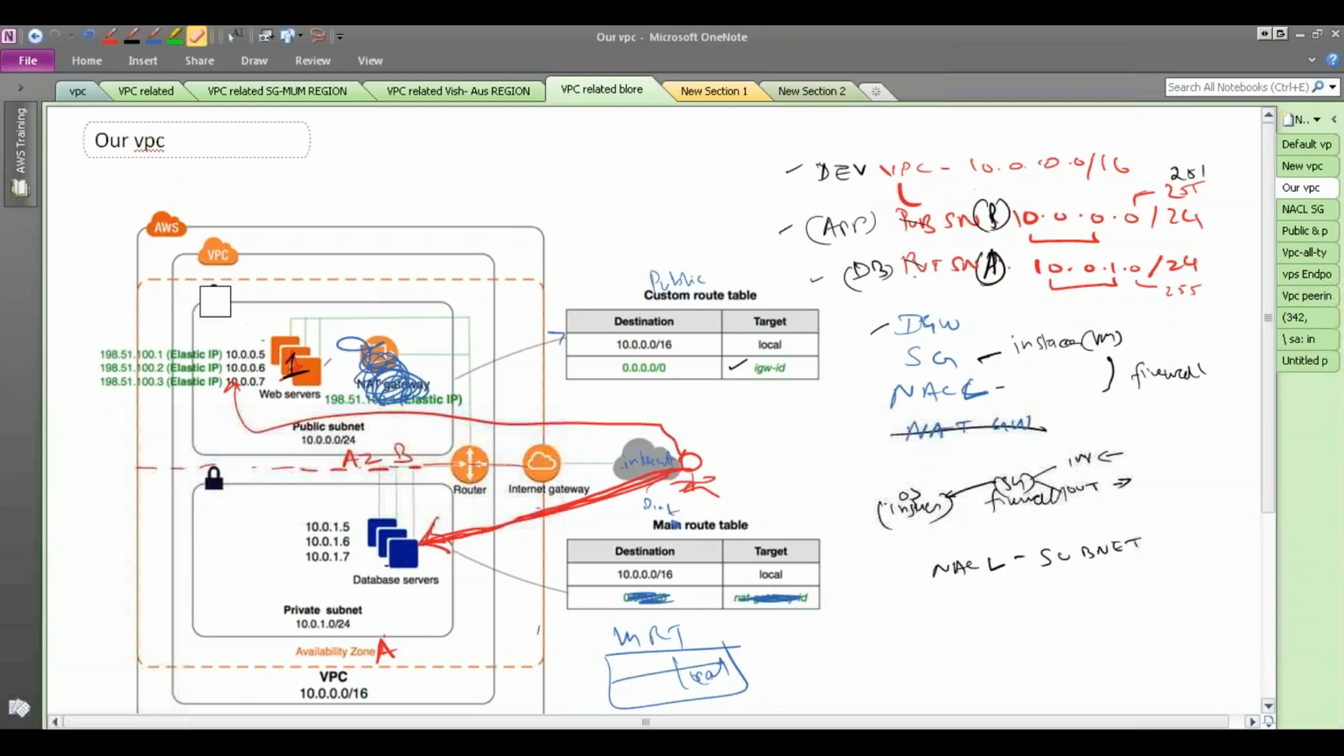So how do I log into this machine? I want to log into the DB server. So I am outside. How can I log into this machine? You can edit the route table. No, if you edit the route table, it will become a public subnet, right? We don't want it to become public. Yeah, I want to keep it private, but I still want to log into that machine.